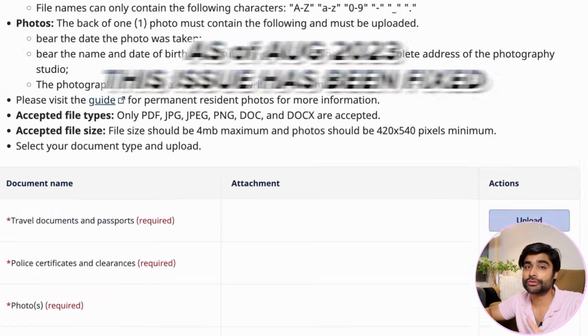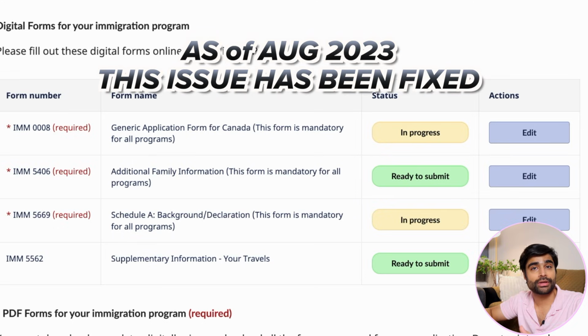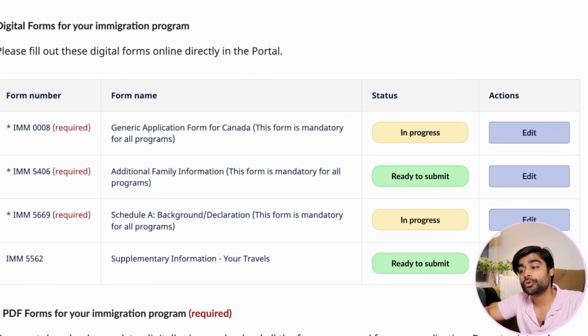So the good news is, as of August 2023, this issue seems to have been fixed. A lot of my subscribers have reached out to me and told me that they are now able to submit their forms. So now when you complete your digital forms, technically you should be able to see this green ready to submit button like I see right here, because I've completed the 5406.